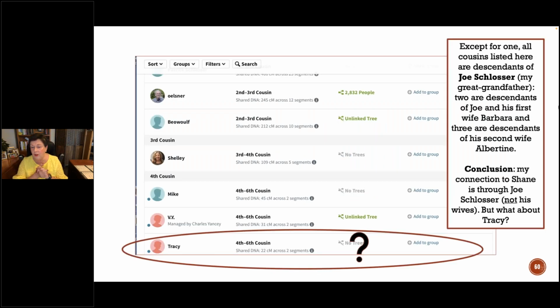And these are the matches that Shane and I share. Again, I know all of these people through my research. Not only do I know them through my research, I know them because of family reunions and just talking to them and writing to them. Except for one, all of these cousins listed here are descendants of Joe Schlosser, my great grandfather, as you know. Two are descendants of Joe and his first wife, Barbara, and three are descendants of his second wife, Albertine, and I descend from Joe and Albertine. I concluded, I think it's a fairly safe assumption, that my connection to Shane is through Joe and not Albertine or Barbara.